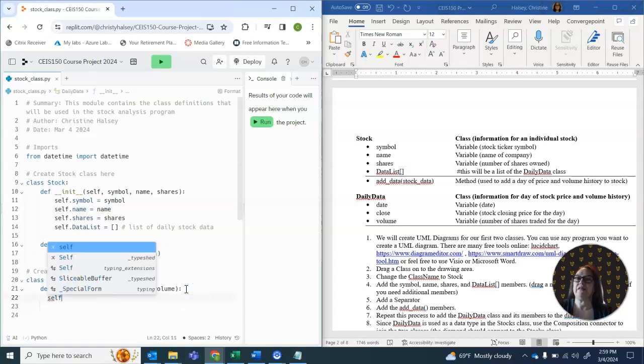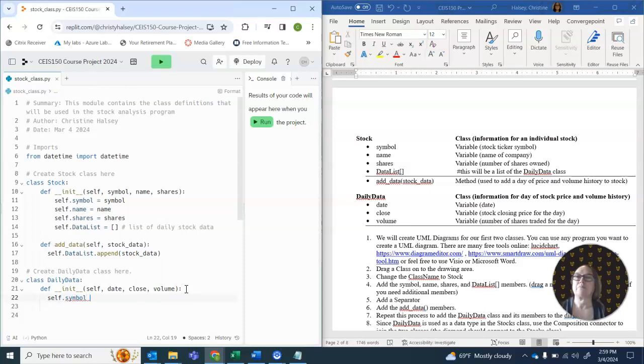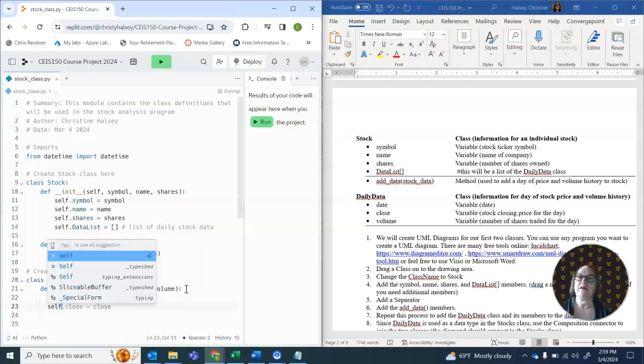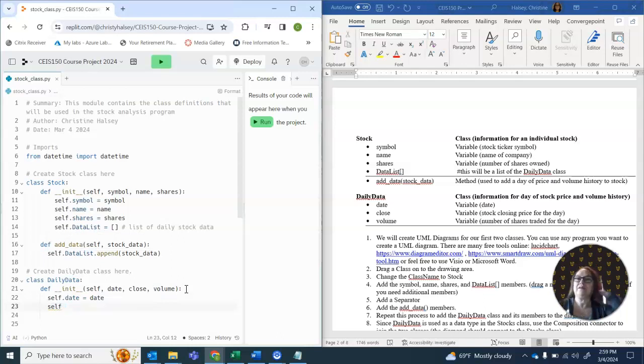And then just like we did up here, we'll set up self.symbol. Or I'm sorry, self.date is date. And my hands aren't working. But give me a break. I broke my right wrist August 29th last year, and I'm lucky just to be using my right wrist this year.